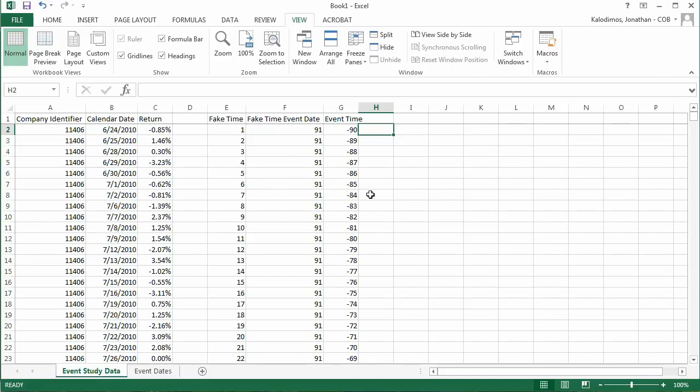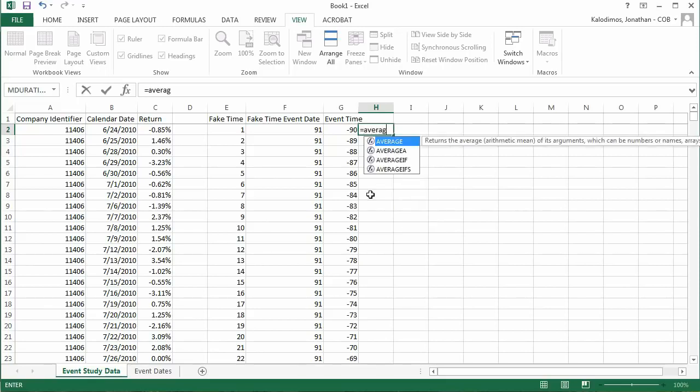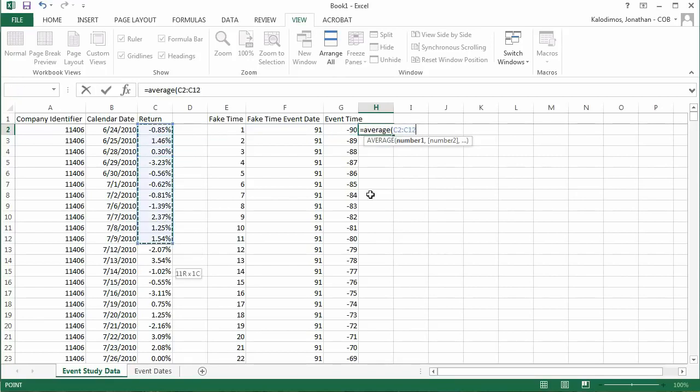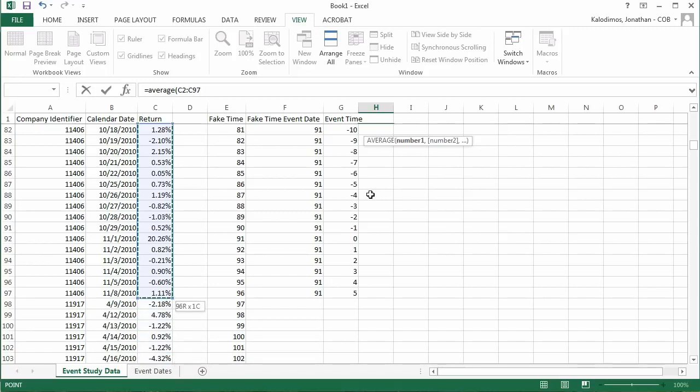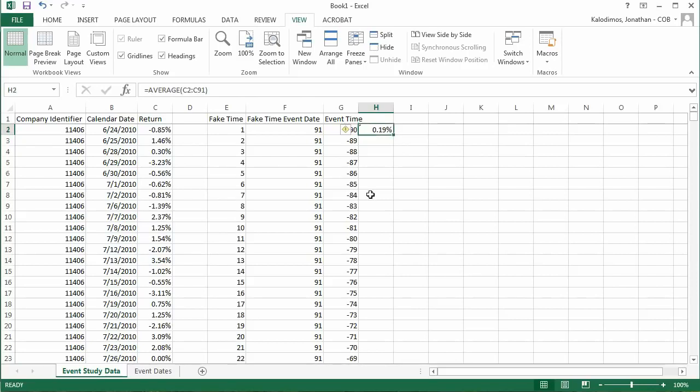So to do this, we need to get the average return. I'm going to put equals and use the average function. Go over here to return, and then I'm going to drag this all the way down to day -1 in event time. And this will calculate the average return for day -90 through -1.